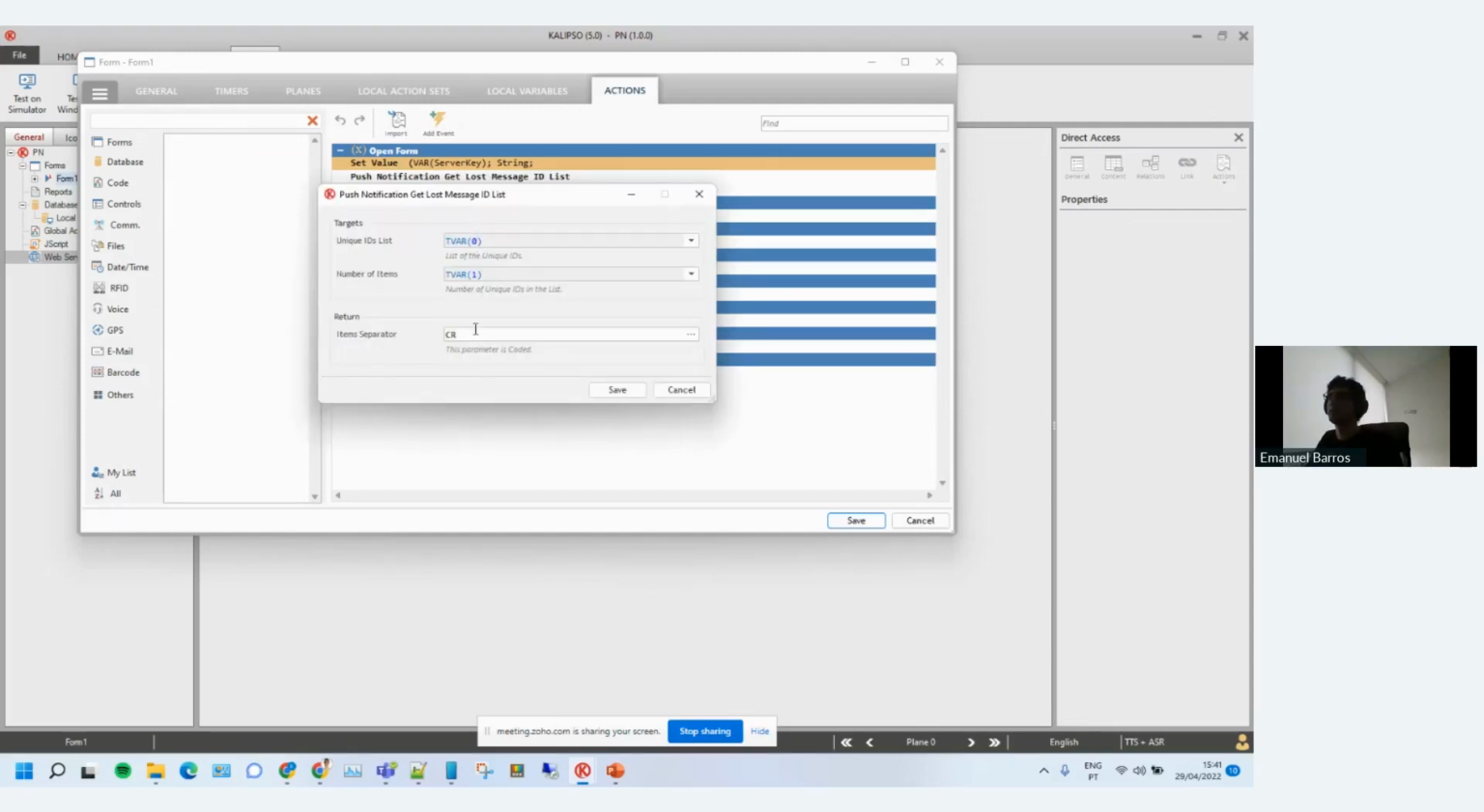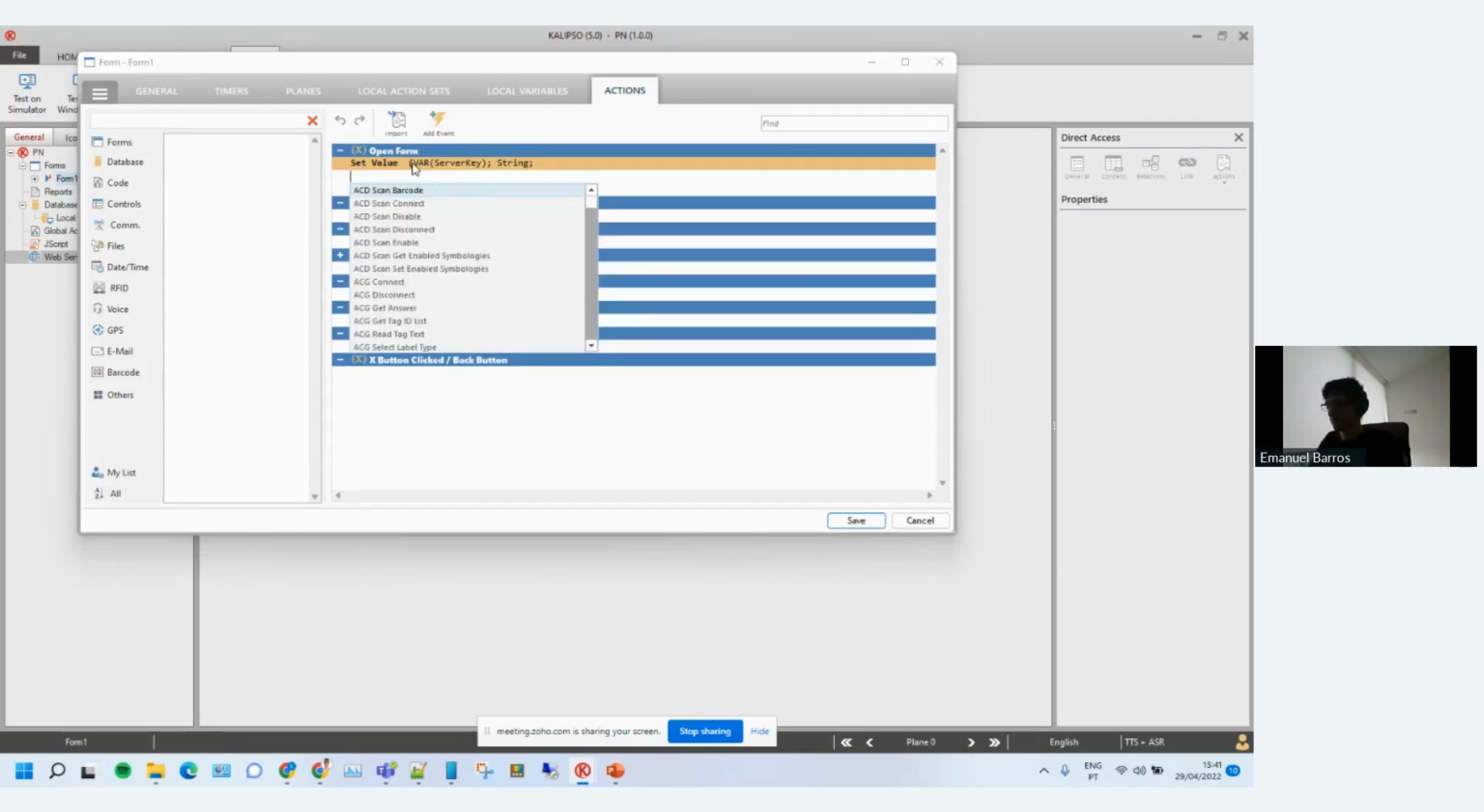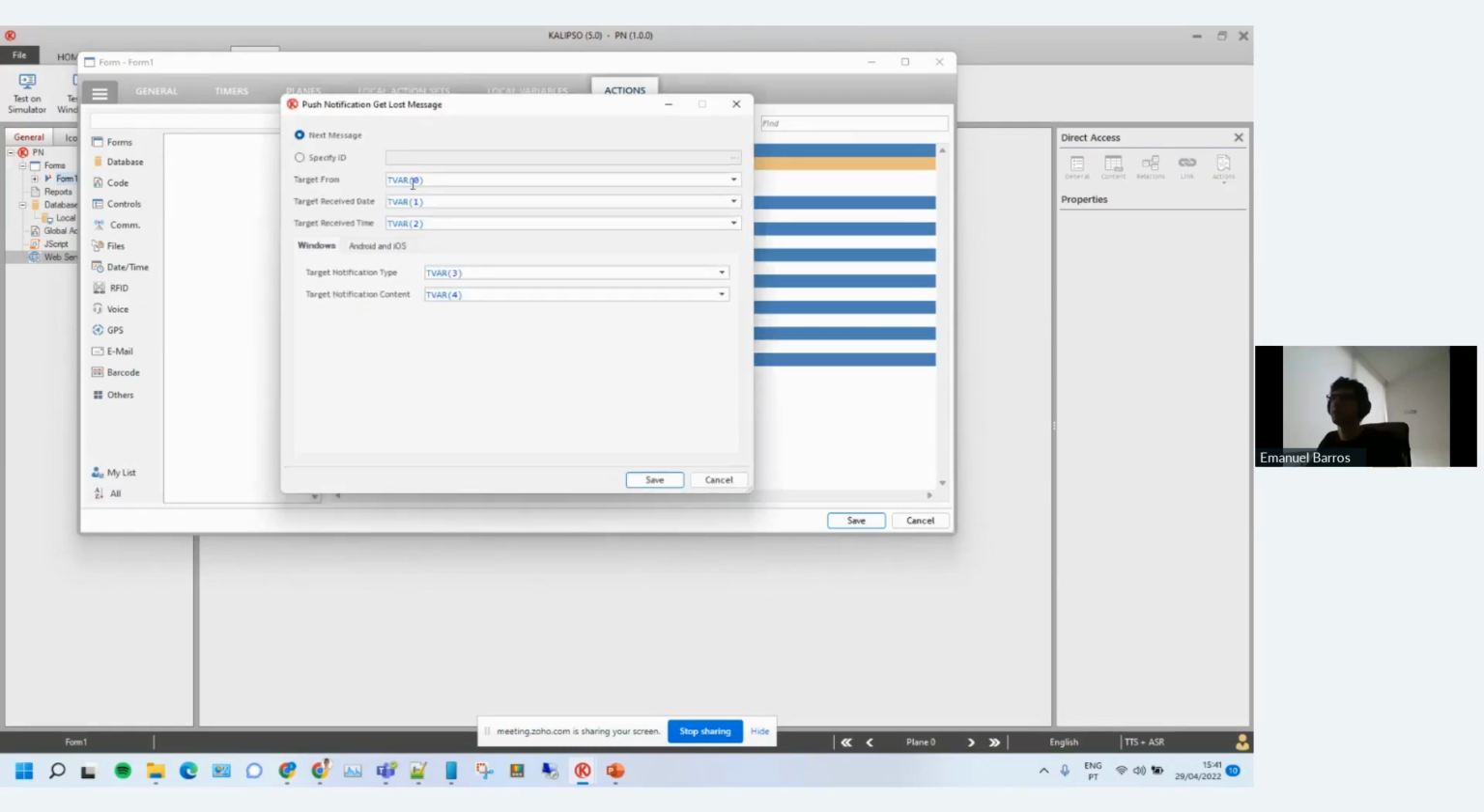You can get a full list. Let's say the user lost more than one message, you can get all the IDs of the messages, and then push notification, get lost message, and you specify the ID and you get that specific message. Okay, for Android and iOS. Let's forget the Windows part here. You can use this with Windows 10 and Windows Phone, but Windows Phone no longer exists, so let's just focus on Android and iOS.